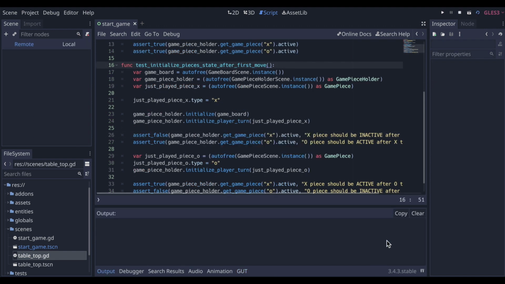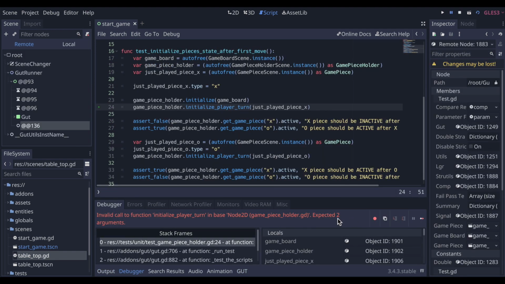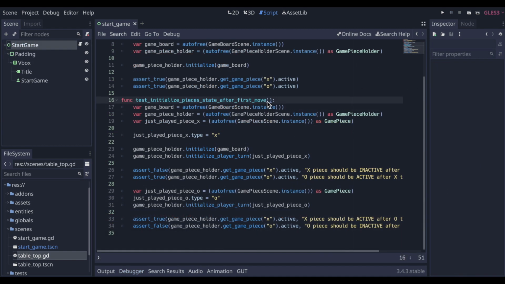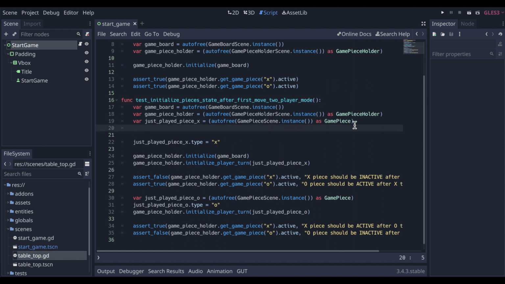If we run the test, we get an error since we changed the function signature of initialize player turn, and that's not represented in the test at this point. So now we go to the test code for the game piece holder, and the existing test we can still use. We'll convert it to the two-player test. Let's just rename it, and then we'll introduce and utilize the player mode Boolean.